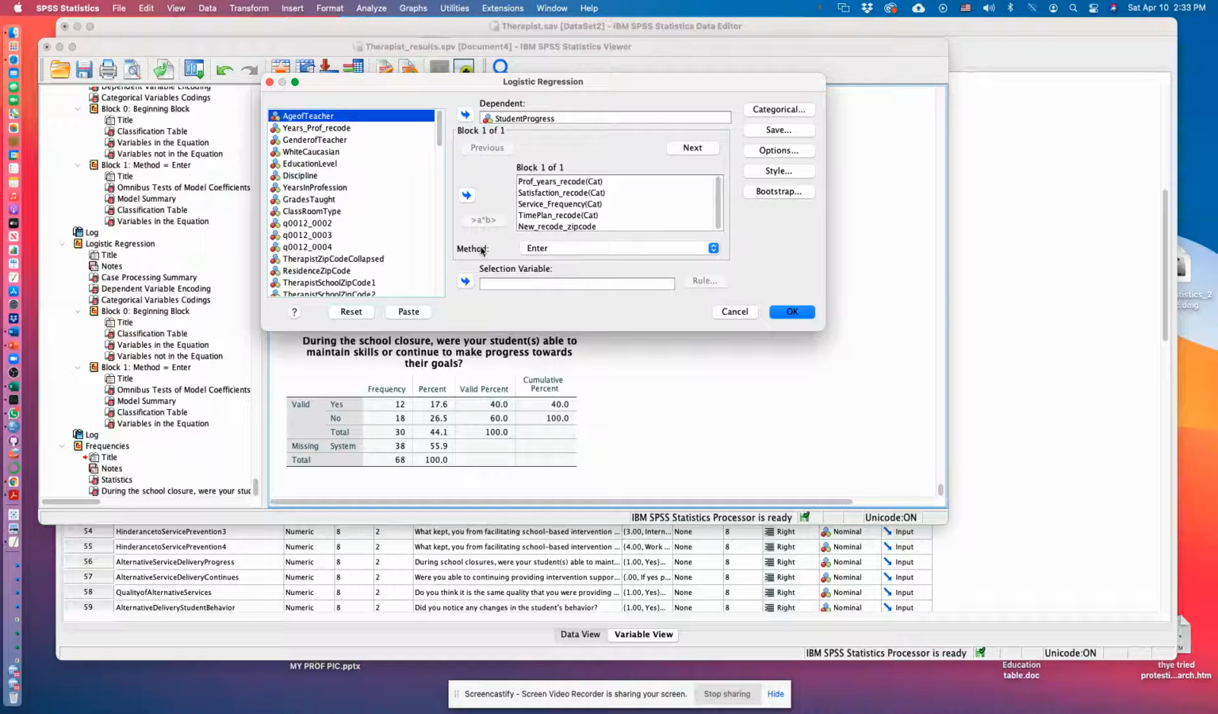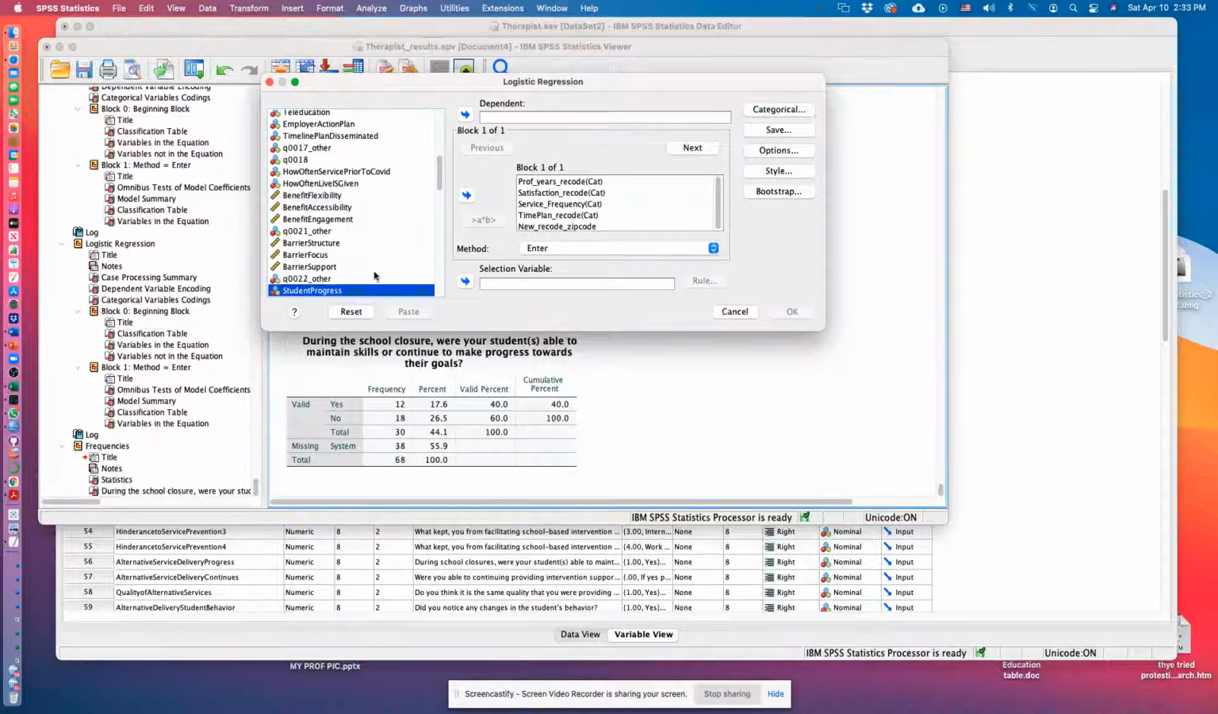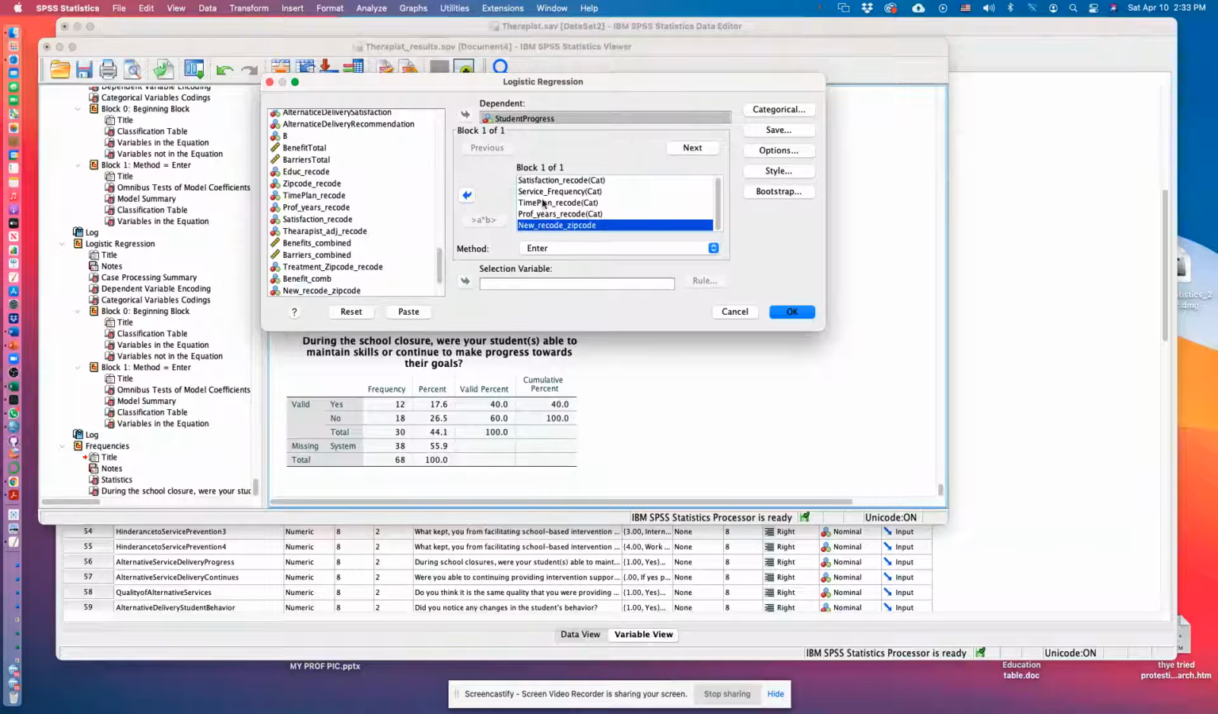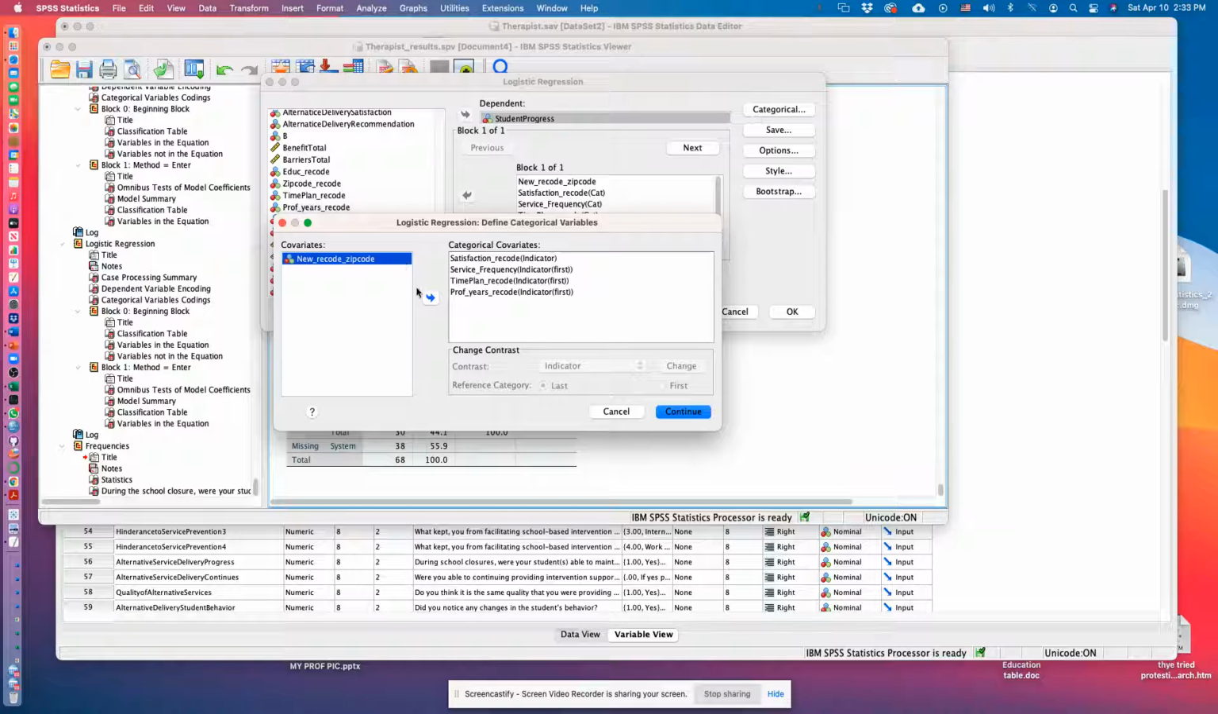And here I had set this up where I had taken the student progress and used that as the dependent variable. And then I had professional years of experience as one of the variables. I also had satisfaction. I recoded all these variables from the original variables, and this is my zip code recode, which I want to place at the top because I think that's the most important one.